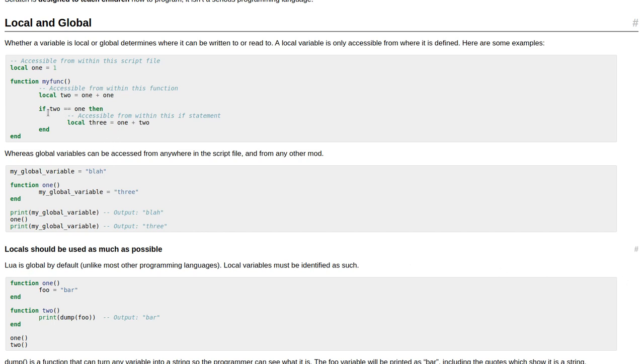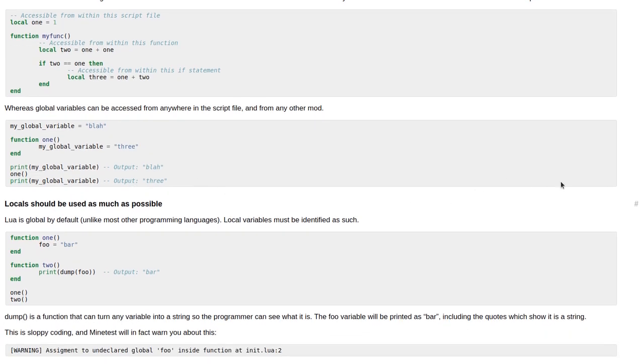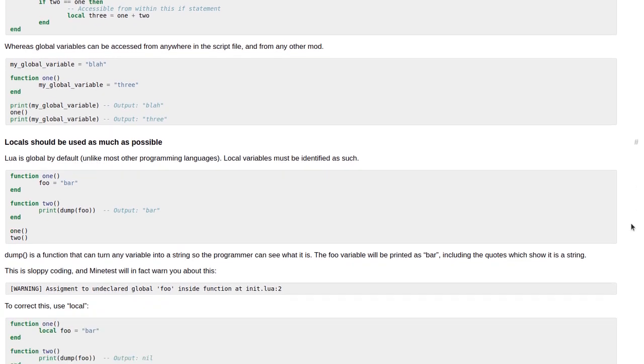Oh, are these accessible only in this if statement and it assigns a different variable? Yeah, I don't exactly understand this. Accessible from within the script file, one equals 1. My function, accessible from within this function, local2 equals 1 plus 1. If 2 equals equals 1, then accessible from within this if statement, local3 equals 1 plus 2, end.